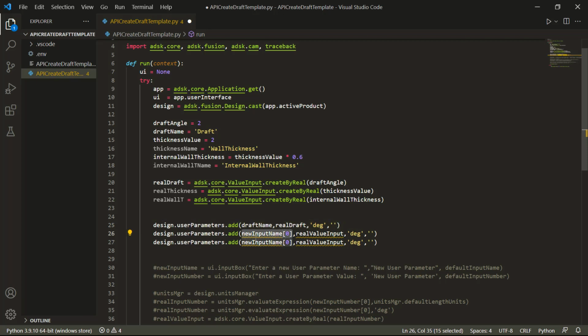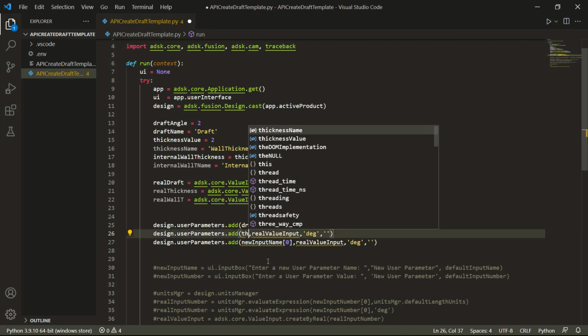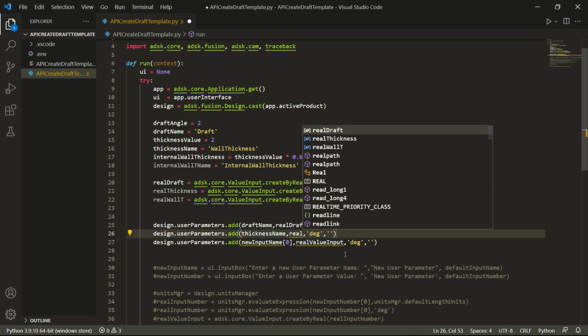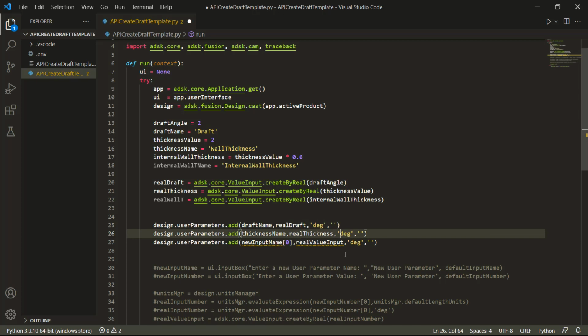Then the next one we're going to do is this is going to be our thickness. So we're going to do the thickness name. I'll just start typing that. Again, tab to accept that from our list. The thickness value, again, this is the one we're passing through the value input create by real. So this is real thickness. And this one is not degrees.